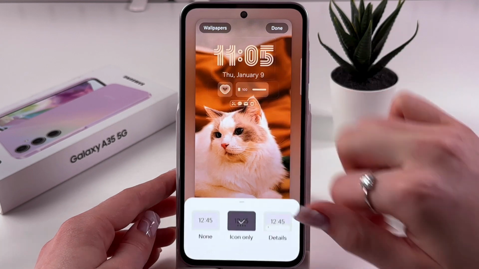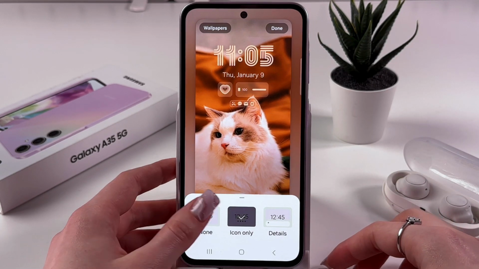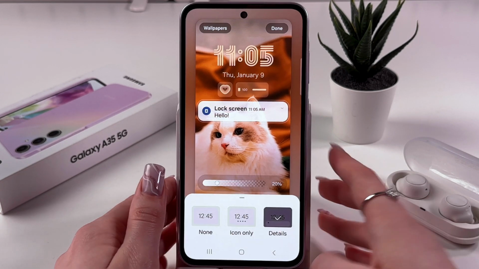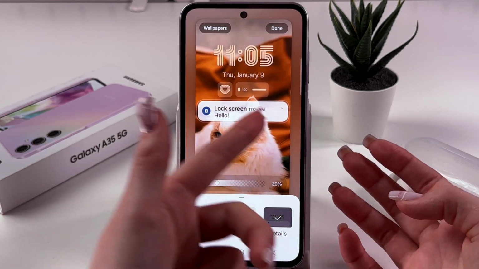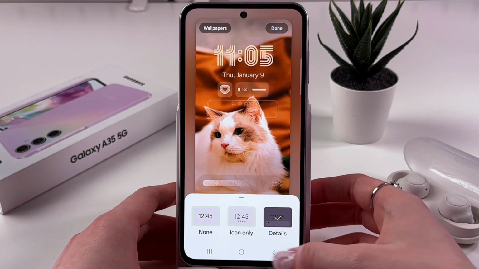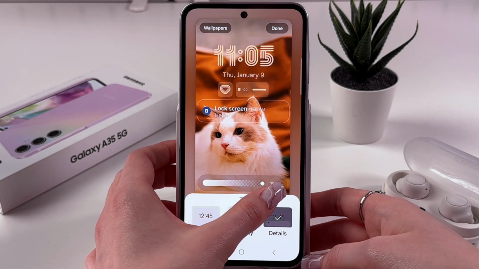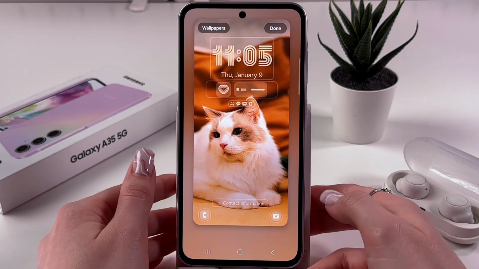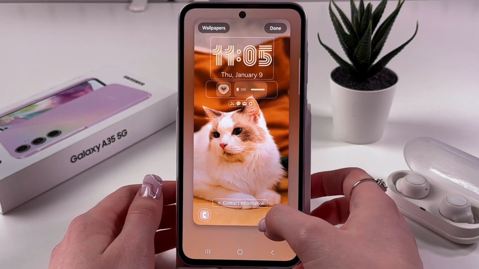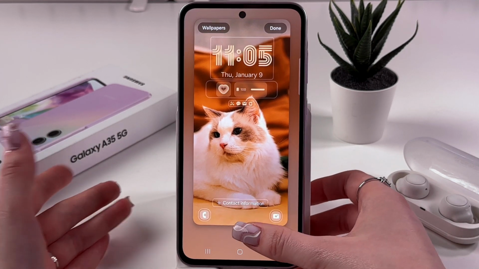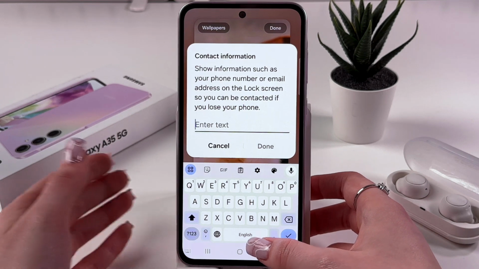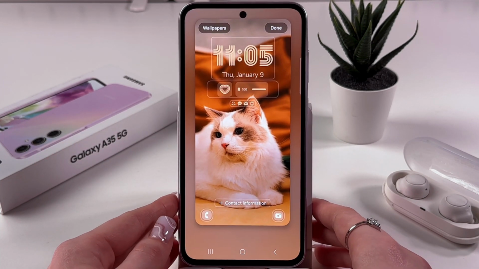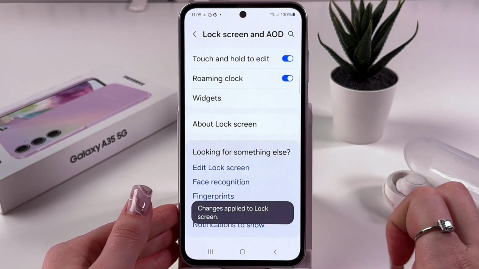So just tap this third section and we can disable notifications. We can choose icons only. We can select details, which will look something like that. And in details, you can also change the intensity of this tab. Let's choose icons only. And here on the bottom, we can add some contact information in case you lost your device. And after that, let's tap down button to see those changes.